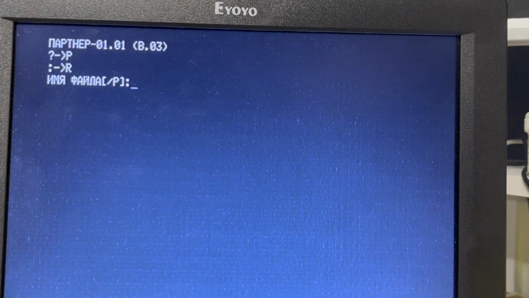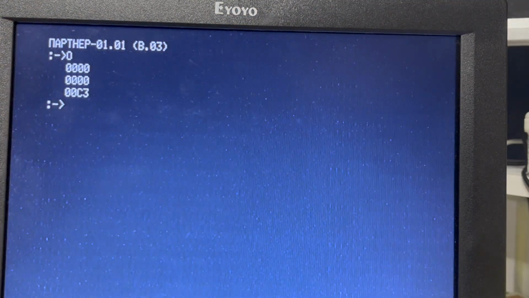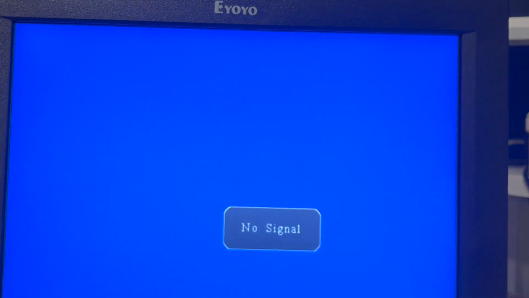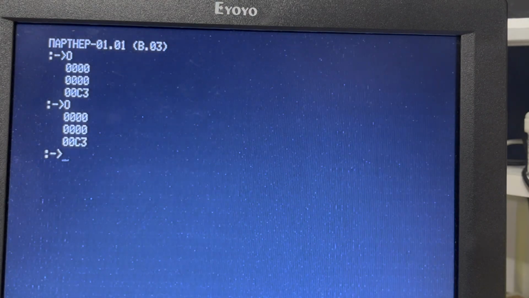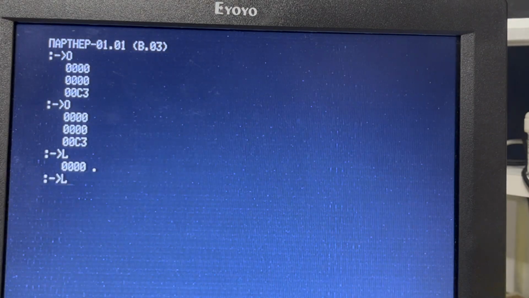Okay, where are we? So P doesn't, nothing reads. So I think maybe this reads a program from cassette. O is like, yeah, O dumps some stuff out, and then kind of we lose video. Don't know. L prints that.